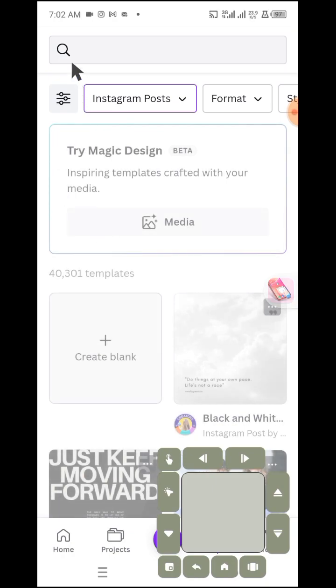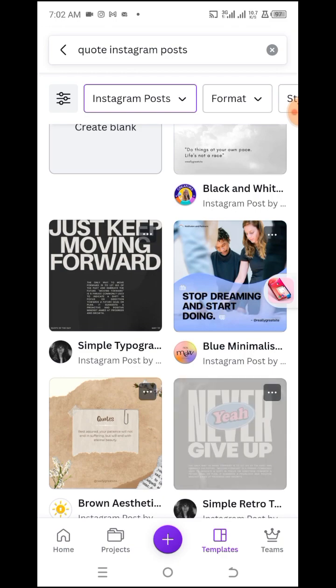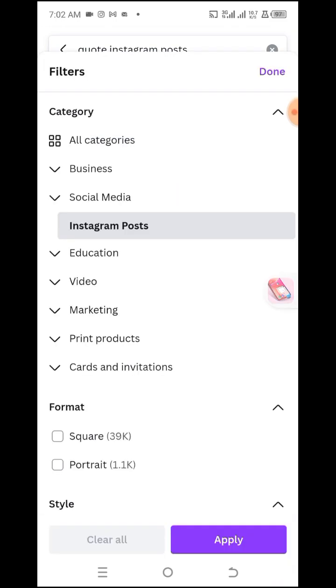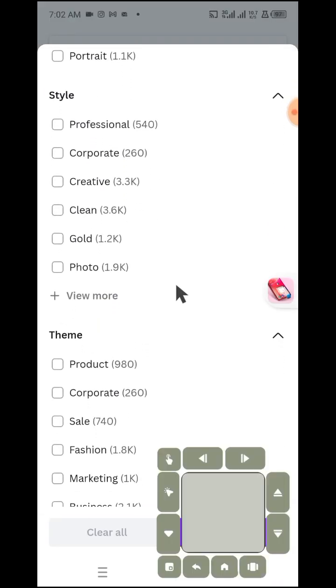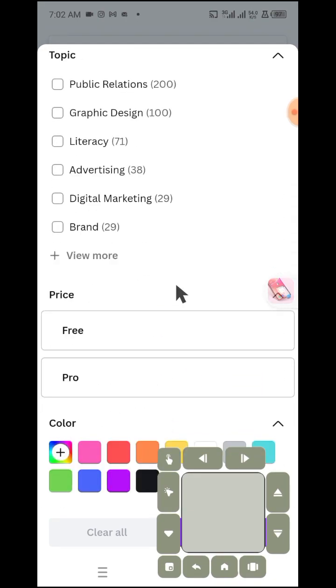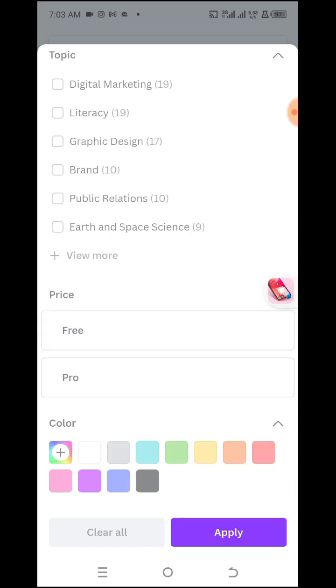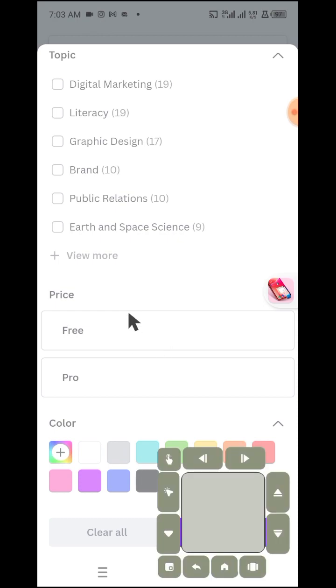Come to this section right here, click this thing again, and this time around we are going to filter based on free. Okay, so let's scroll down. Right now you see free and you see pro, so select free, so that once you select this free, all the ones that you'll be seeing will be the free version. Get me?